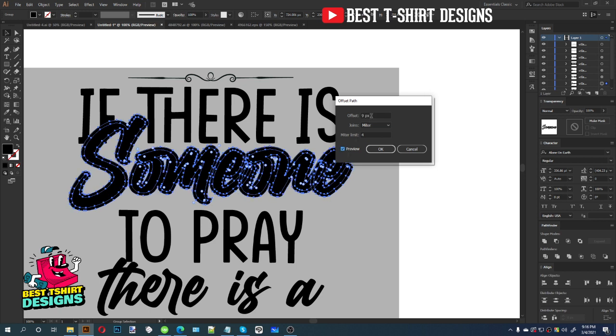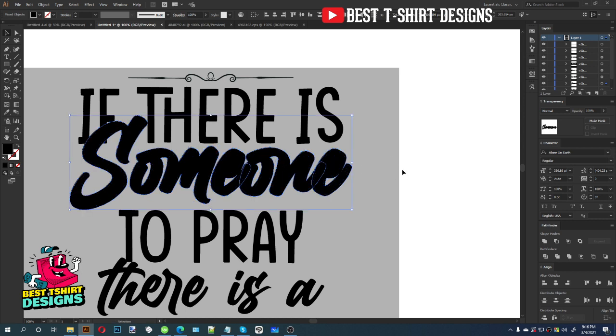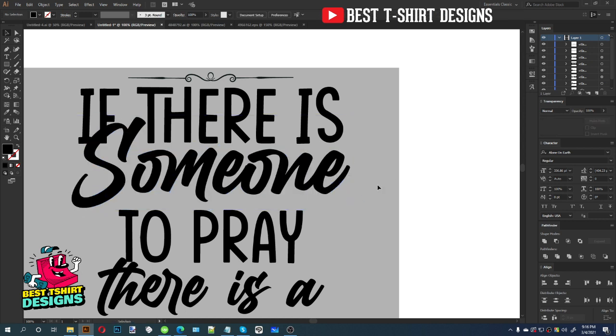If you don't know how to set these shortcuts, you can watch one of my videos, where you will find how to set up this offset path and the keyboard shortcuts. So that is now offset path. Let's press Ctrl X to cut it.